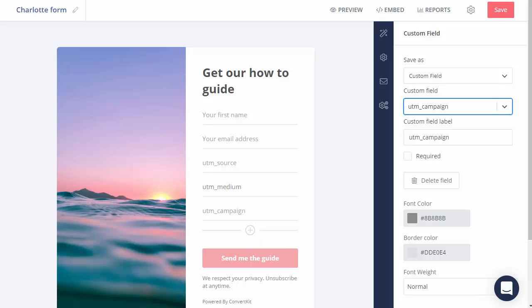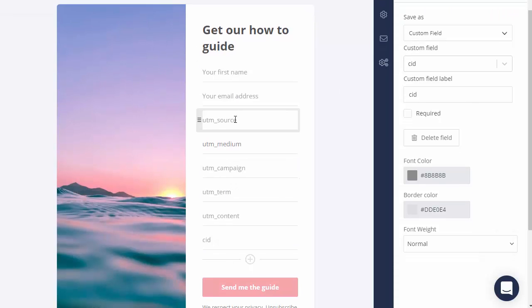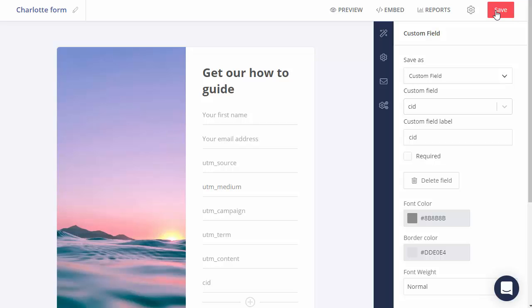So I've just gone ahead and completed the other ones, and you can see here I've created UTM source, medium, campaign, term, content, and CID for click ID. Again, these fields won't be shown to your subscribers, but they need to be there so ConvertKit knows and stores these values to your subscribers' fields. So we will go back to the form now. Oops, first make sure you save this. I left the name as is, but you can call this form anything you like by clicking on this pencil here.